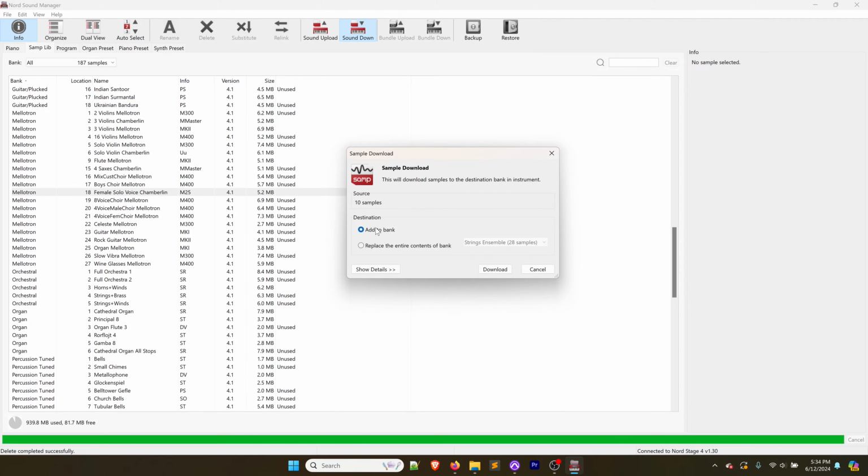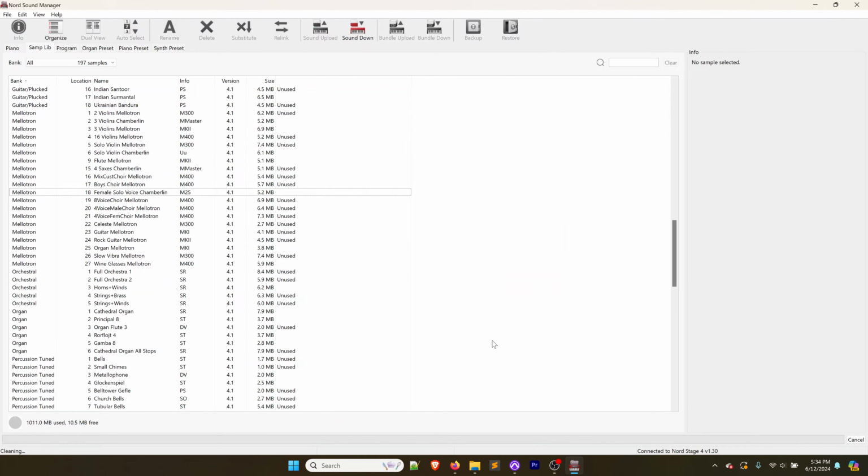And then we're going to say add to bank. We wouldn't want to replace this entire string ensemble bank, so we don't want to choose this last option. So we're just going to say add these 10 samples into the string ensemble and then download. What that's going to do is it's going to do a little cleaning effort on the Nord Stage 4.